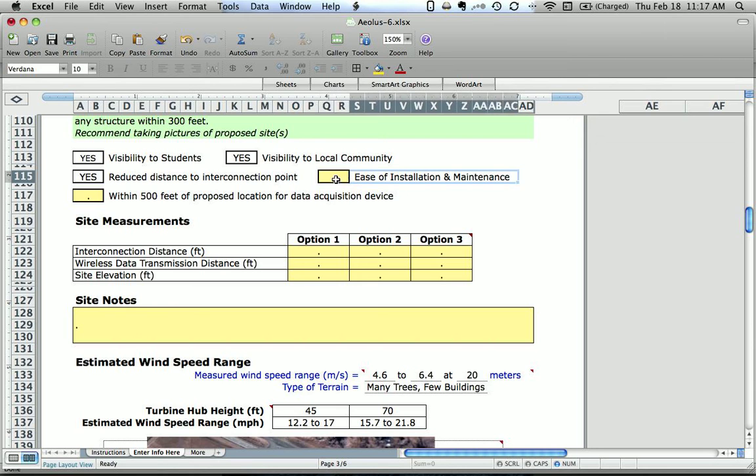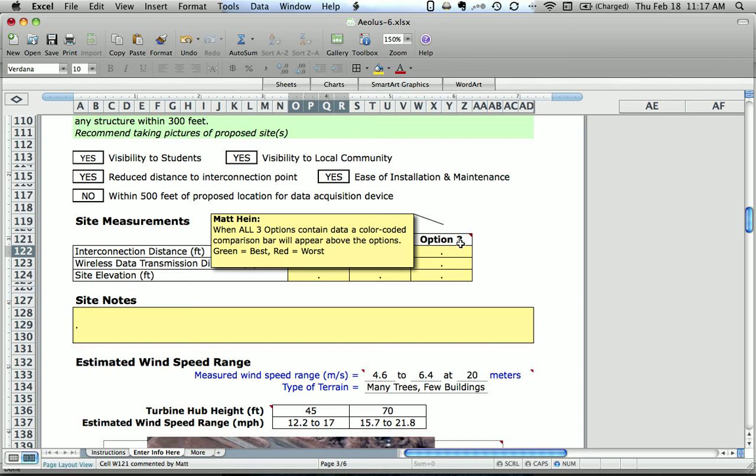Is it easy to install? Because that can drastically affect costs. And then this is a recommendation for the current data acquisition system, but will be updated in future versions. Maybe we can't meet that. A little evaluation tool that we've created, again with another comment for if you don't need 3 options.